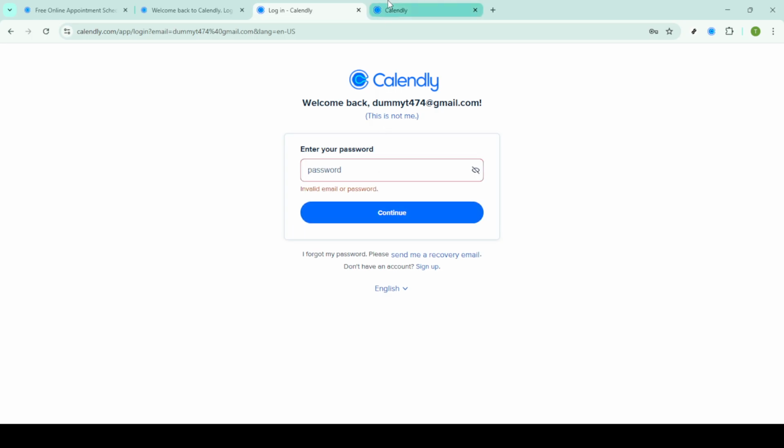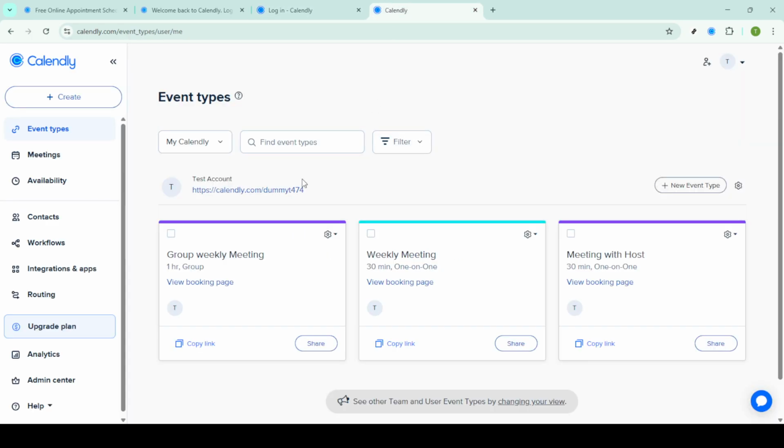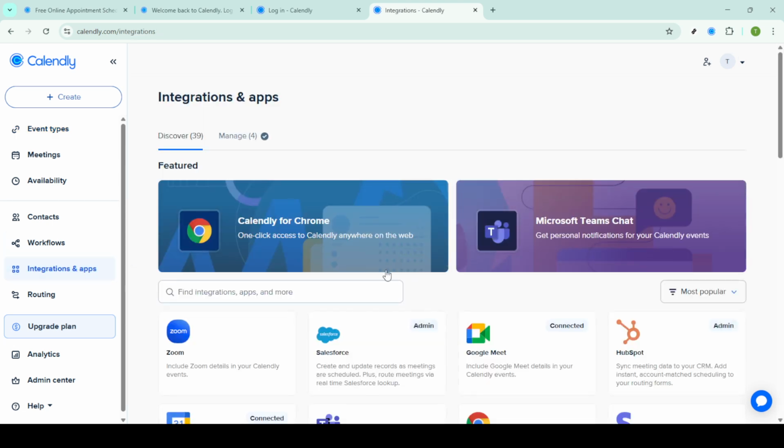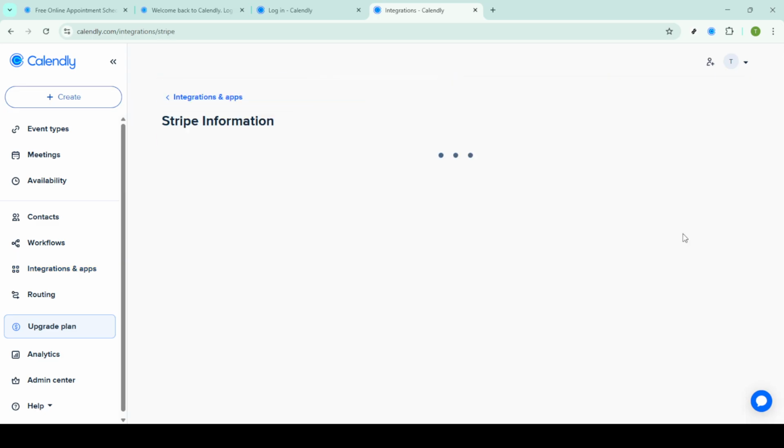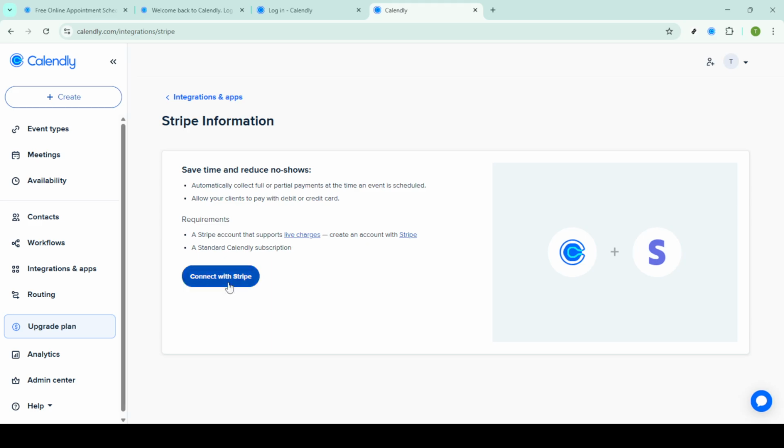Now that you're logged in, locate the integrations and apps section. This is where you can connect Calendly with various payment platforms among other tools. We are interested in integrating with Stripe today, so look for the Stripe integration option. When you see it, go ahead and click on Stripe.